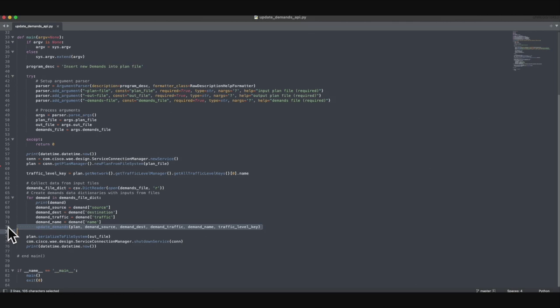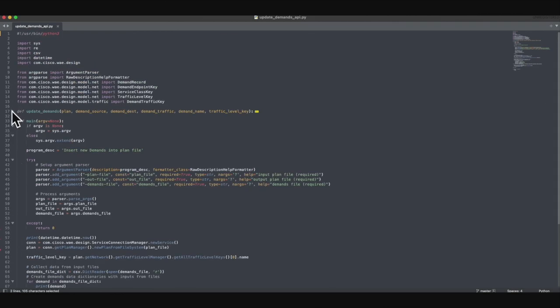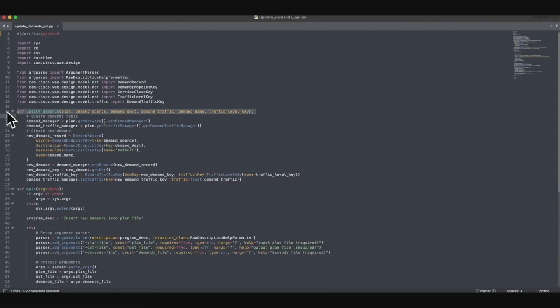So in this update demands function, I will basically access the demand object by using the demand manager. And then I will access the demand traffic object by using the demand traffic manager. So then I need to create a new demand record for every new demand. The demand record is a class structure containing all the attributes of the demand object. Next, I use the demand object in order to insert the new demand records. And we do the same for the traffic using the demand traffic manager.